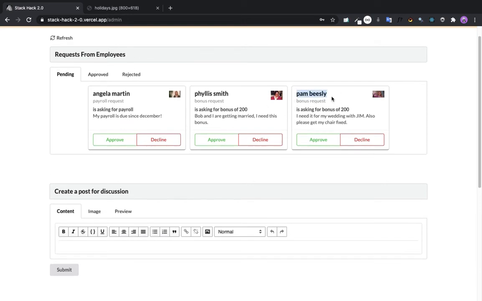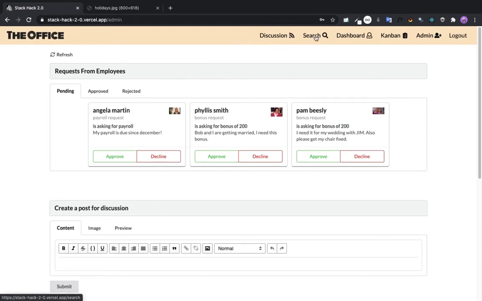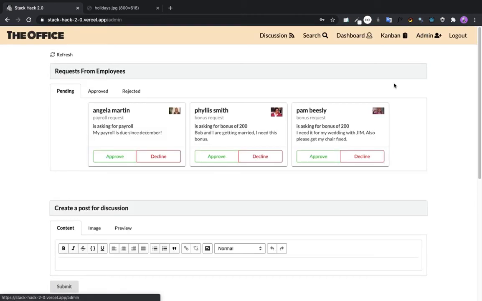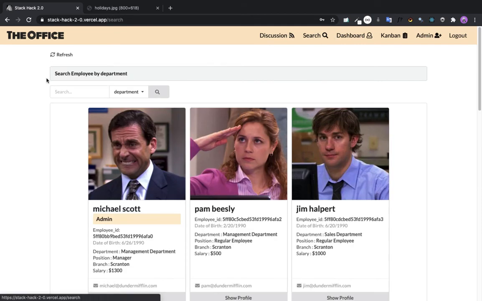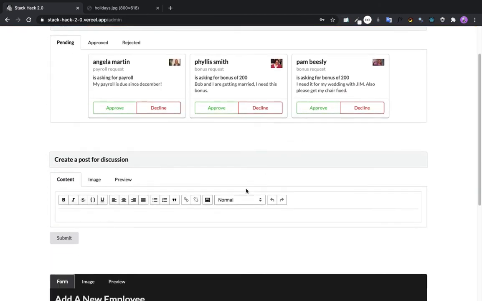If Pam is asking for a bonus of 200, then the salary of Pam should increase by $200. You can see that Pam here is having a salary of 500, and if I go to the admin and I just approve this request, again going to search and refreshing the page, you can see that the salary has increased to 700. So that is how the requests are creating an impact on the data here.